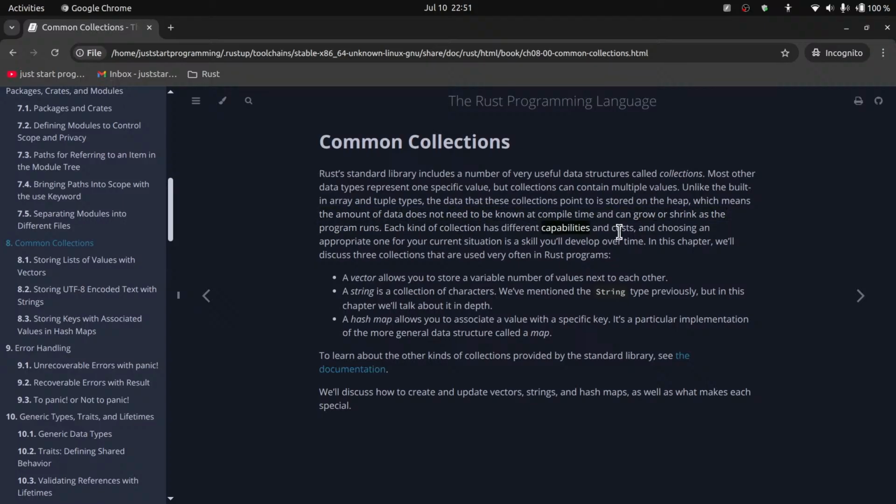Each kind of collection has different capabilities and costs, and choosing an appropriate one for your current situation is a skill you'll develop over time. So in this chapter, we'll discuss three collections that are used very often in Rust programs. First one, which is vector, allows you to store a variable number of values next to each other. So it sounded like array or tuple.